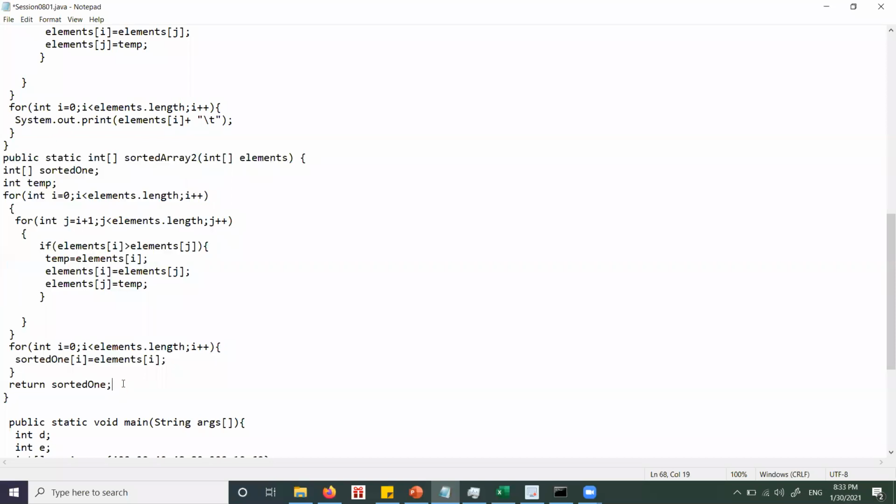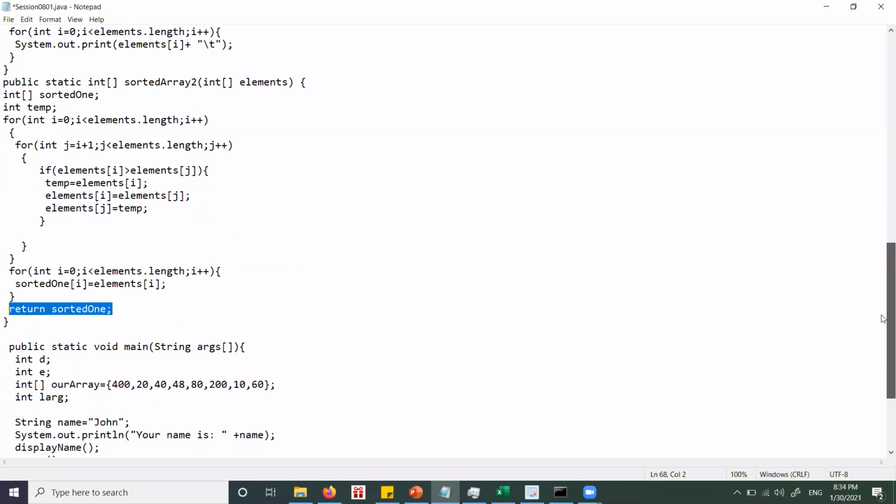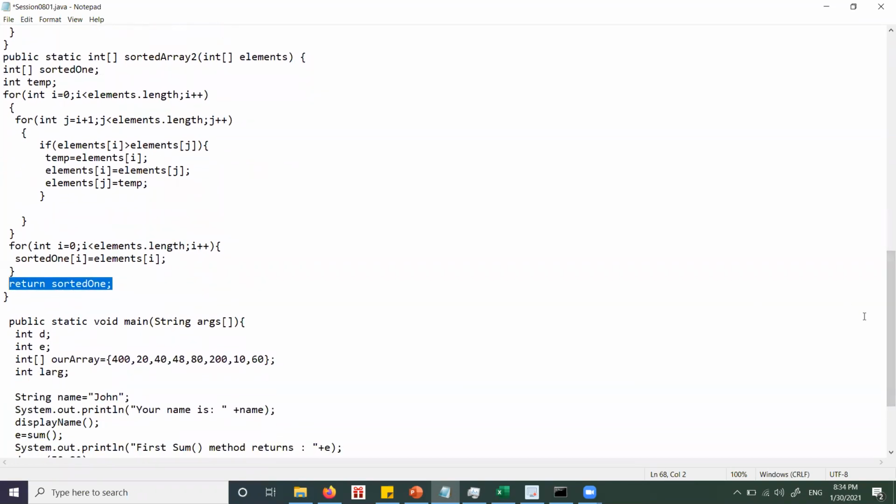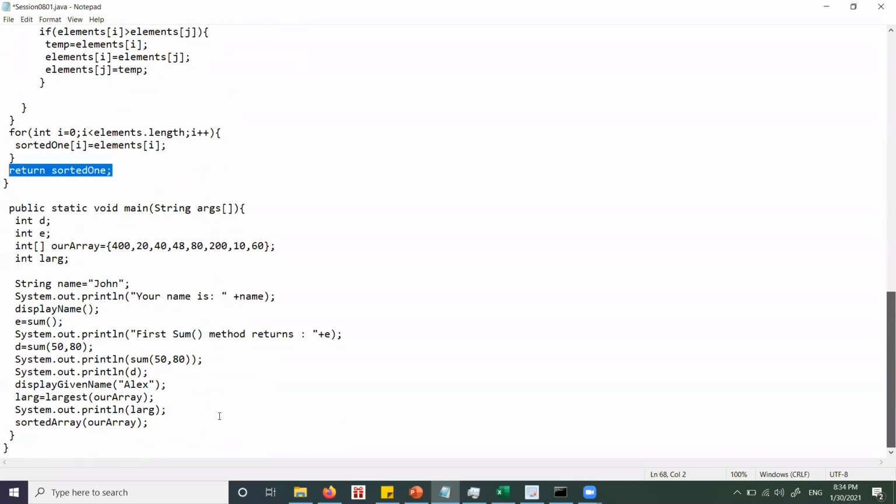So I think this is okay based on the previous one. Rather than displaying those elements, we store them in another array called the sorted one, and we can return that array. So then in your program, how do you call it? If you need to call this array, yes, there are so many ways you can call it.